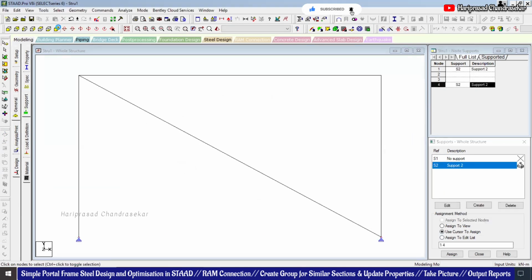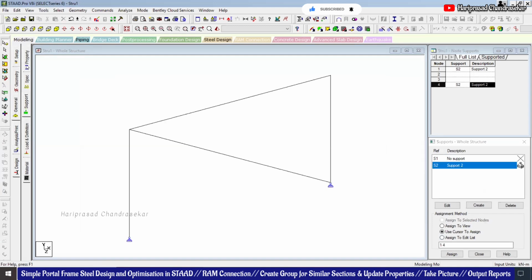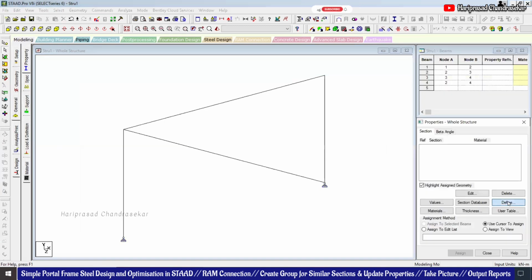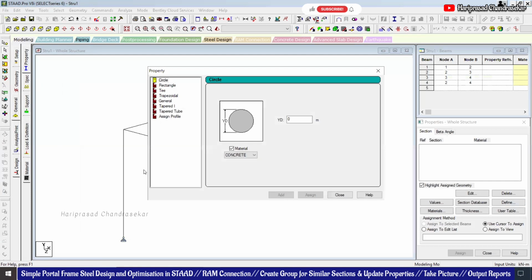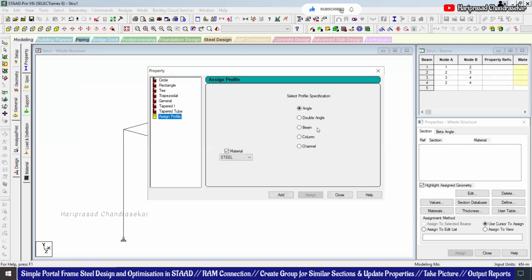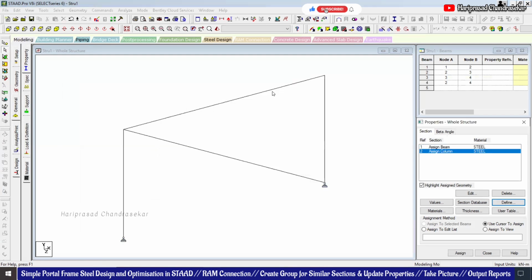Okay. Then go to property. Then we can go to define. See, if you know which section could be better, then you can go to the assign profile thing. This is for auto suggestion. So that's why I'm just putting this add and also this add that too for steel. Okay, so that it will take the member sizes automatically.